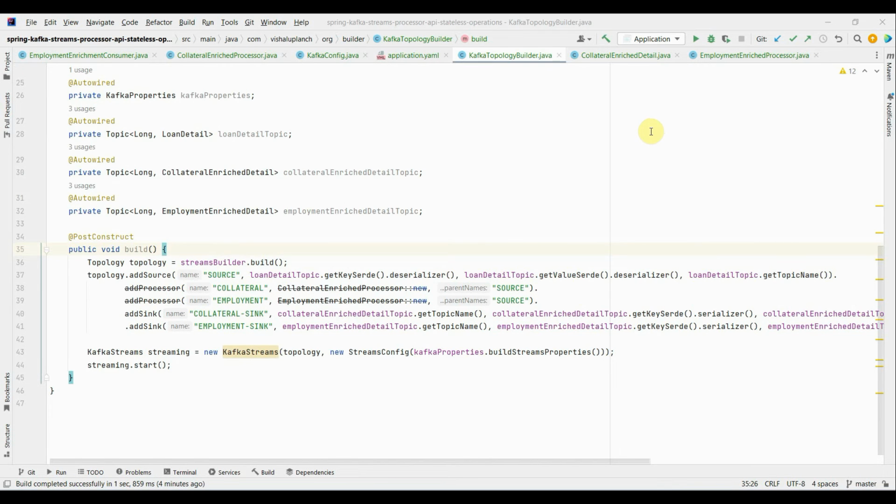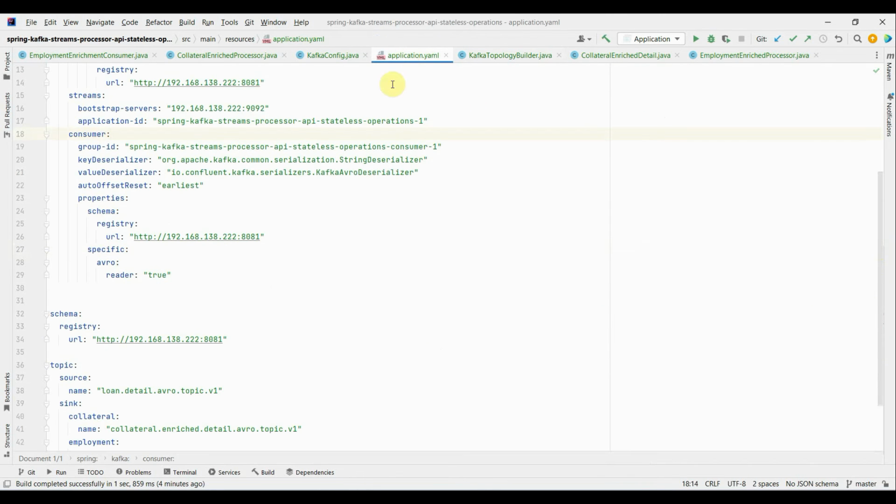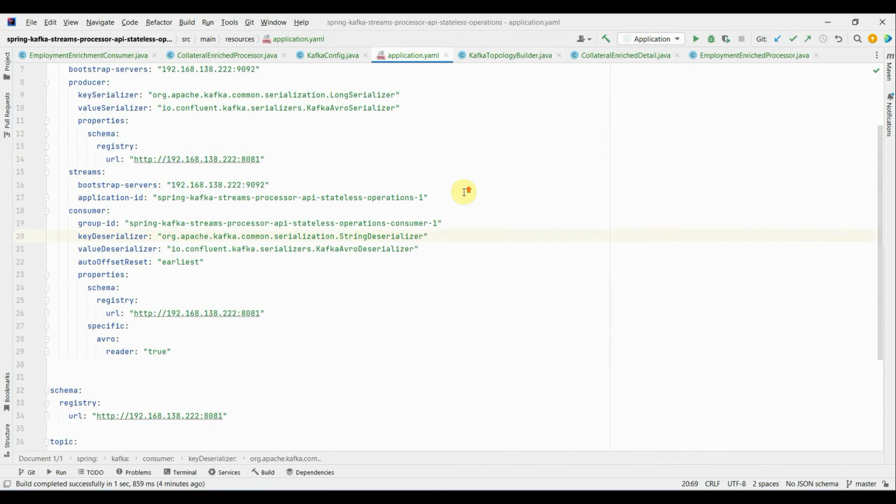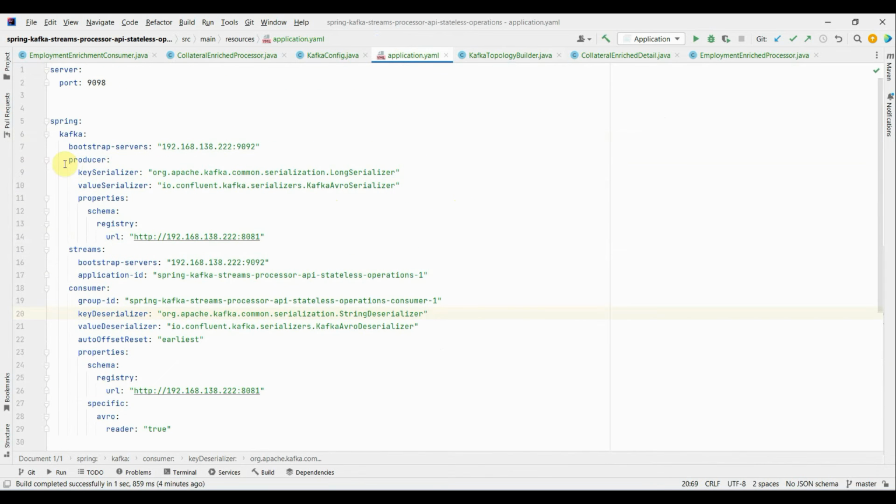Now let's try and run this application. Before running it, I just need to correct one thing. In the application YAML, within the consumer, the key deserializer is given as string, but the key serializer in the producer part is long. If I am producing a value in long, I cannot read it as string, so it will throw a class cast exception. So I need to have the long deserializer itself.